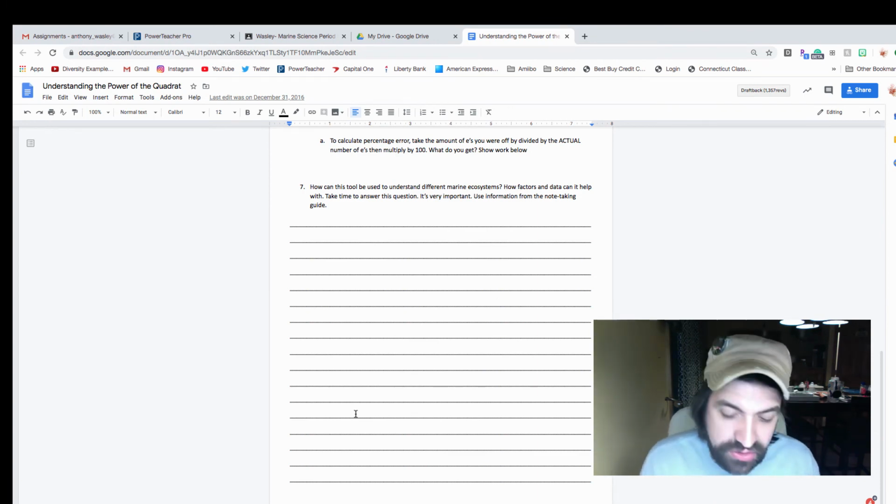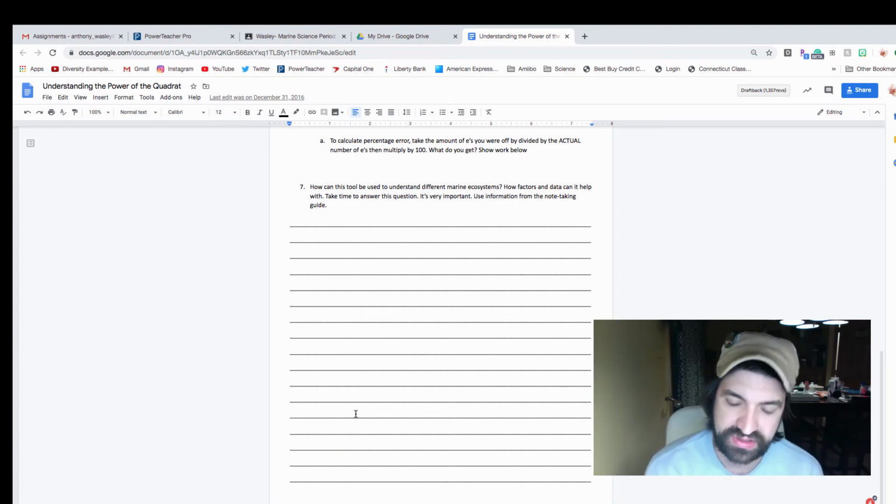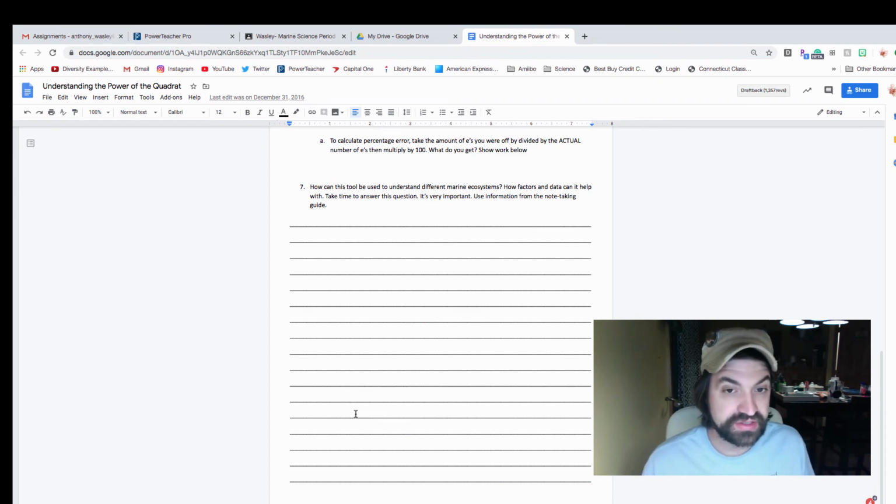So, to conclude, a quadrat is our main tool. It's such a simple thing, right? When you think about it, it's a square. It's a square. But it allows us to understand the diversity and the abundance of marine creatures that exist in our ocean, because we really just simply can't count every single one.